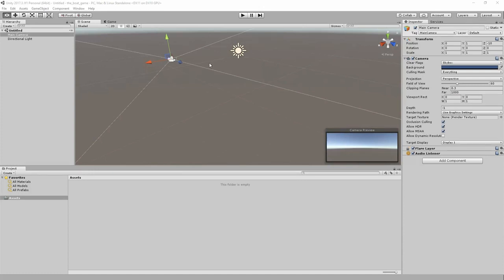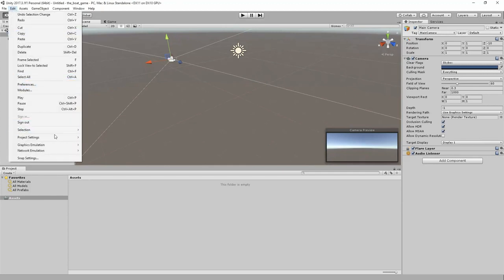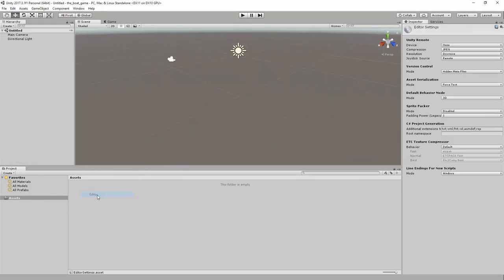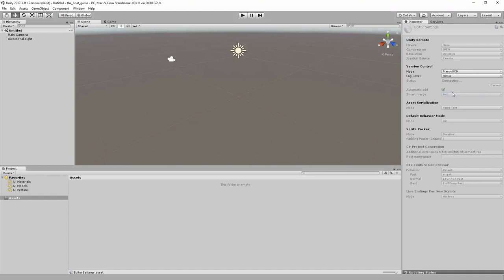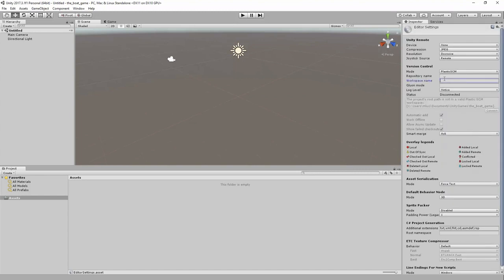First, create an empty Unity project like this one. Then configure the Plastic SCM plugin by opening Edit, Project Settings, Editor Preferences. Choose Plastic SCM in the Version Control drop-down menu. Now you will need to specify some information to let the Plastic SCM client connect with the Plastic SCM server.